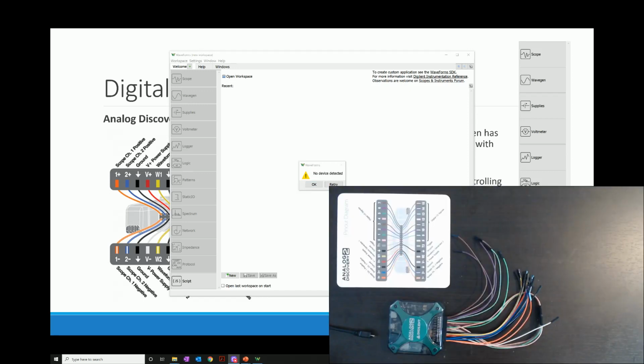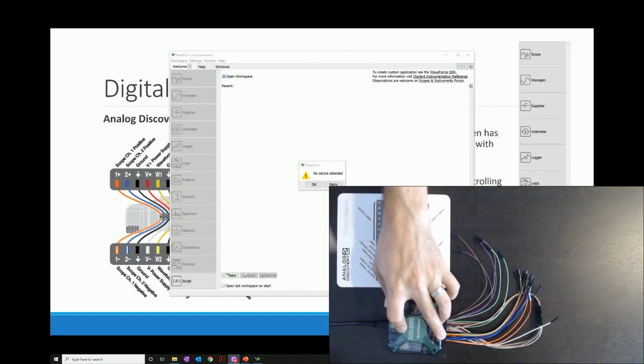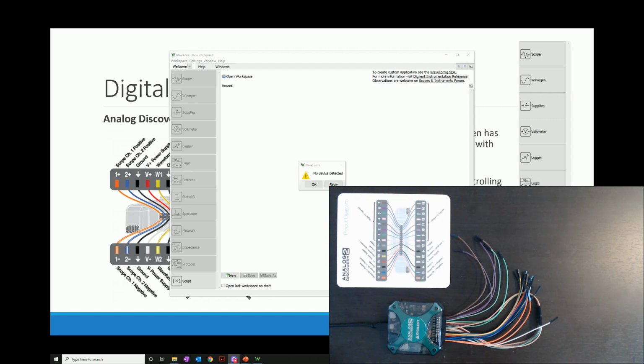Remember that WaveForms looks for your hardware on startup, so if you get this notification that says no devices detected, you want to make sure that the USB cable on your AD2 is connected to your hardware, and then select Retry in order to access the WaveForms welcome screen.